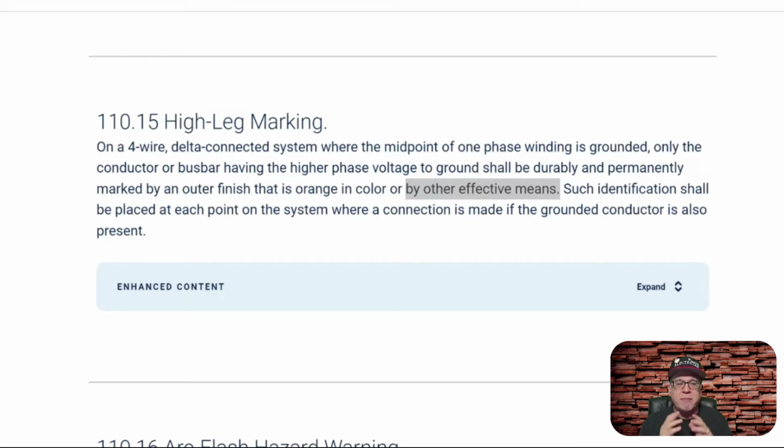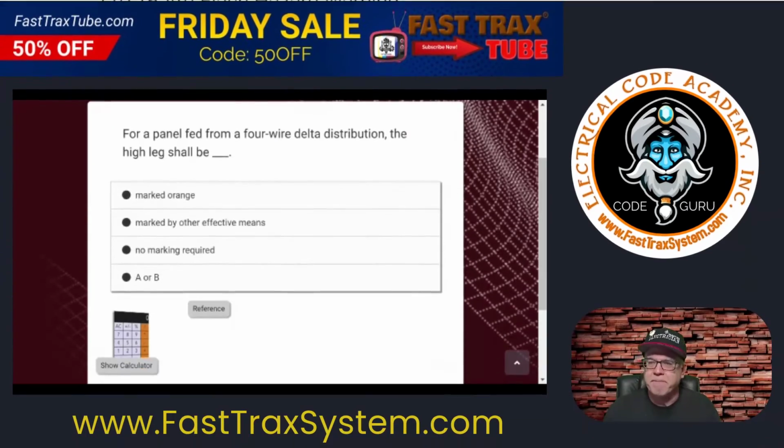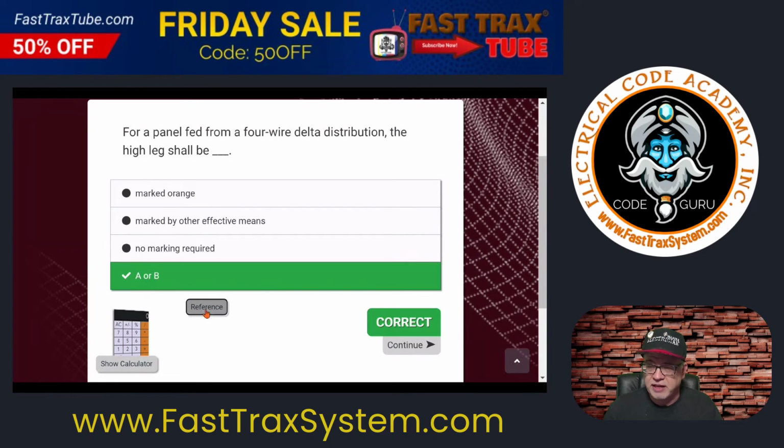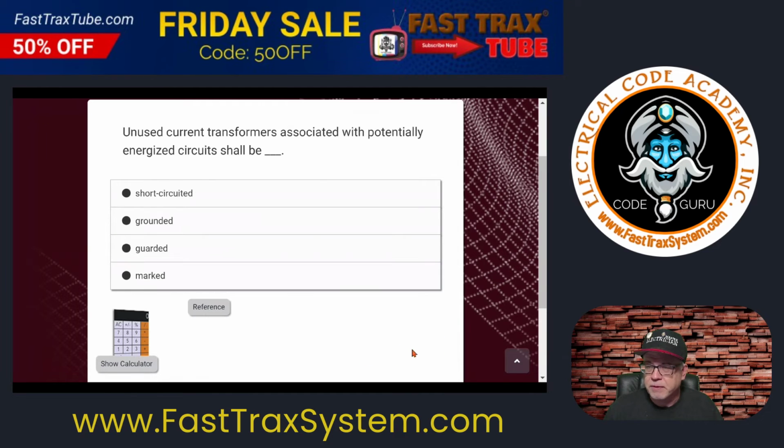I don't want you to just immediately choose orange, even though that's probably the most common thing that people do, right? So if we think about that, let's go back to the question, and we're going to be A or B, correct? So we're going to check our references, there it is, 110.15. You see what we're doing? These are all general requirements that we're trying to hammer into your head.